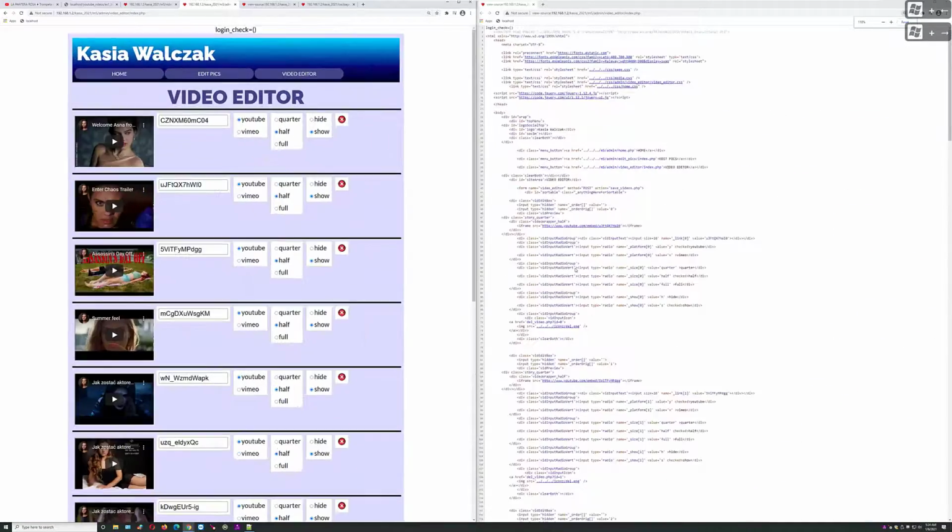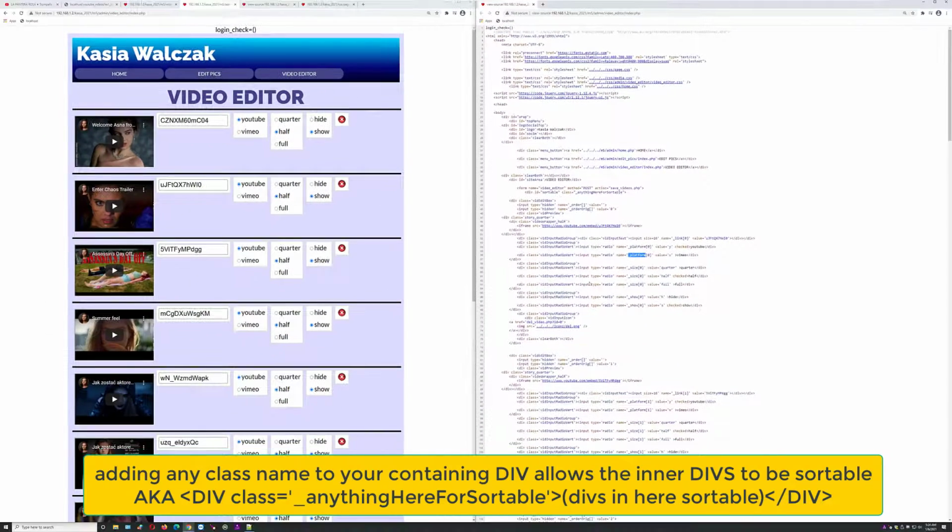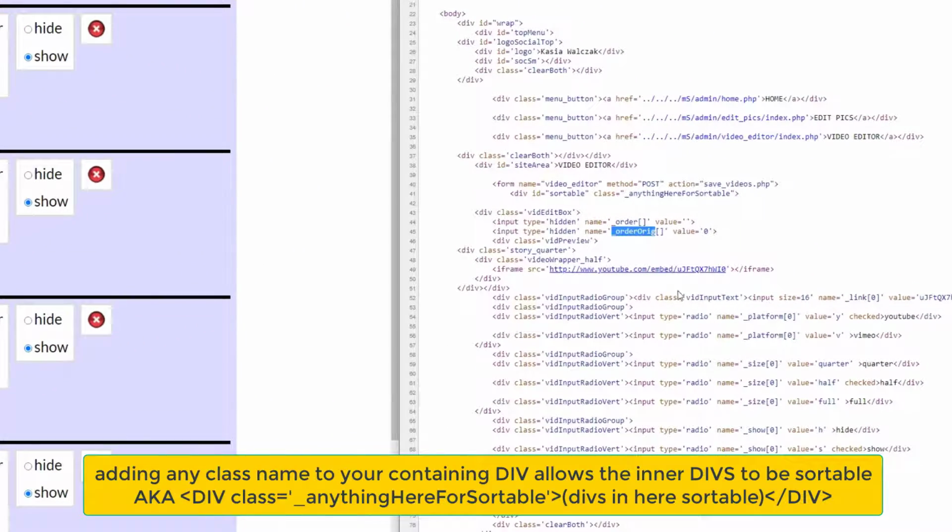That's interesting. Okay, so in here there's a radio group, and inside the radio group I have a text input for the address. Then I have the radio for the platform, whether it's YouTube or Vimeo. The size, whether it's quarter, half, or full. There are radio buttons, as you see, for hide and show. But hidden variables that I have are the order, and the order originally that it was at, and I gave it always a value through a loop that I built in PHP.